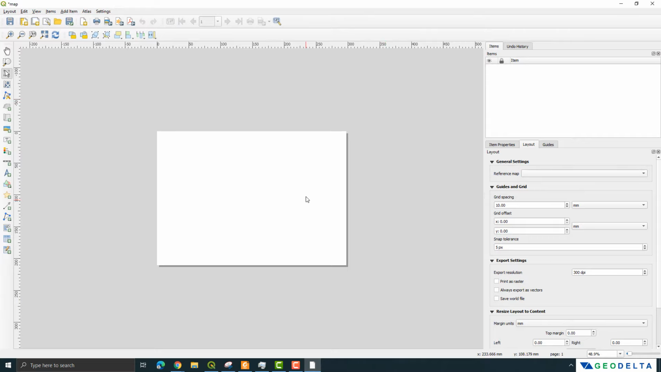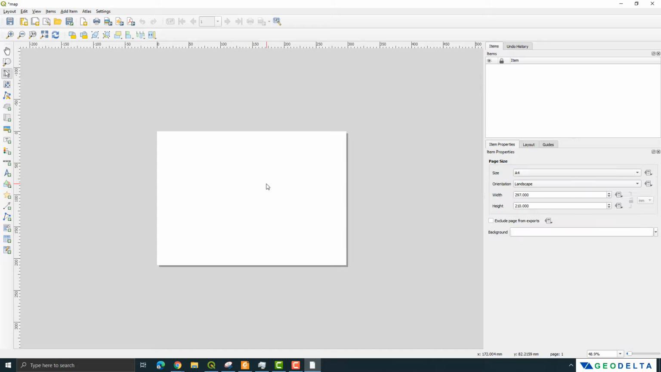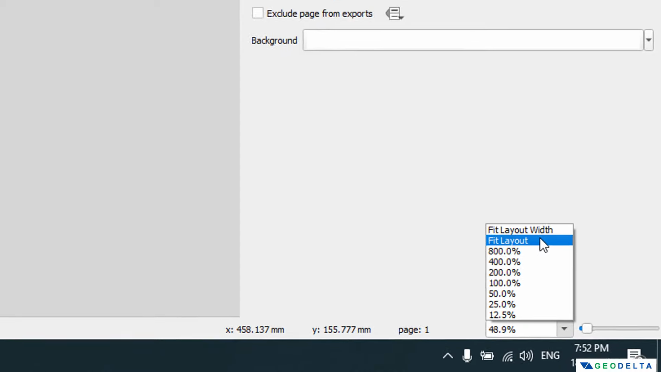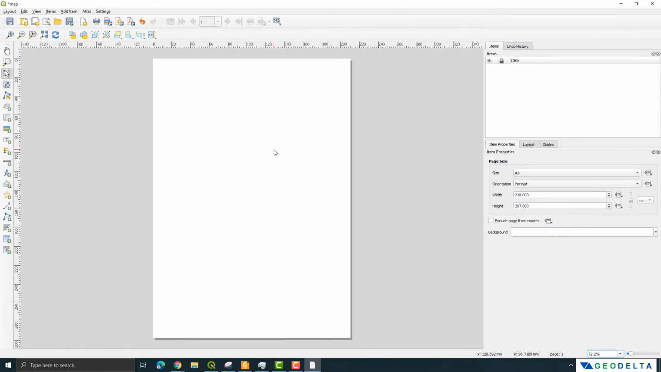Alright. Now once you have this, the first thing that you have to do is decide whether you would like to work in a portrait or a landscape orientation, and along with that you can also decide your page size, which you can simply do by right clicking somewhere over here and going to page properties, and on your right side you can select your page size. I'm still going to stick with A4, but for this map I'm going to change the orientation from landscape, which is the default option, to portrait like this. And now if you would like to zoom this page to fit into your entire screen, you can simply go over here and select fit layout, just like this.